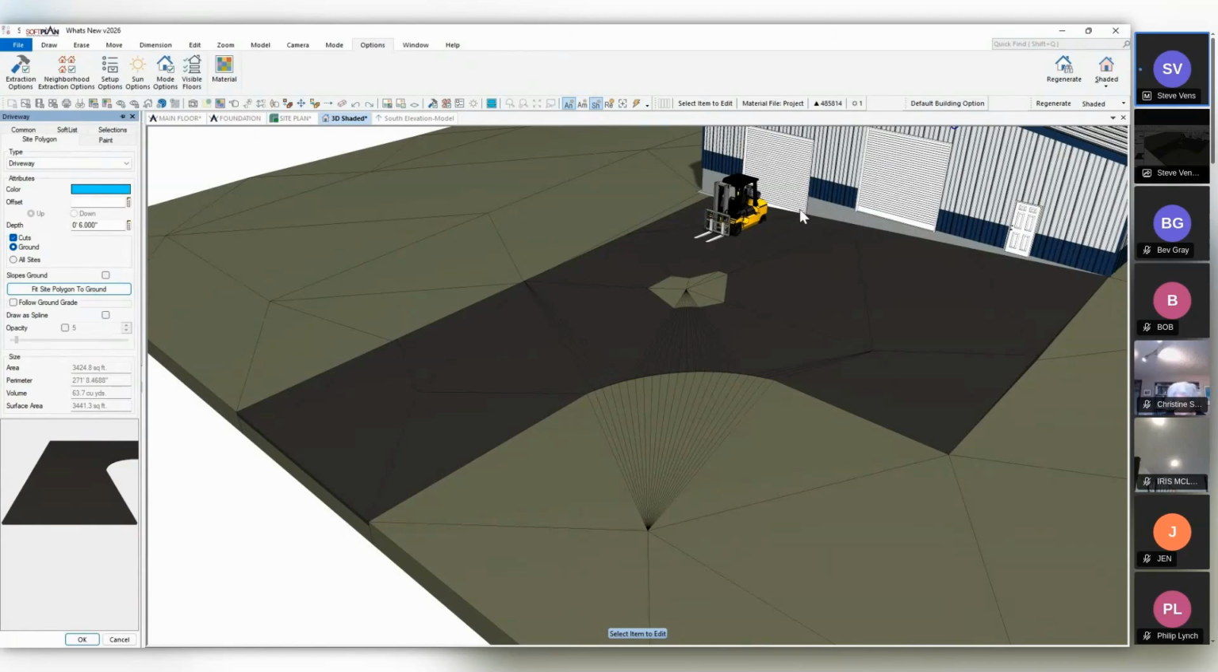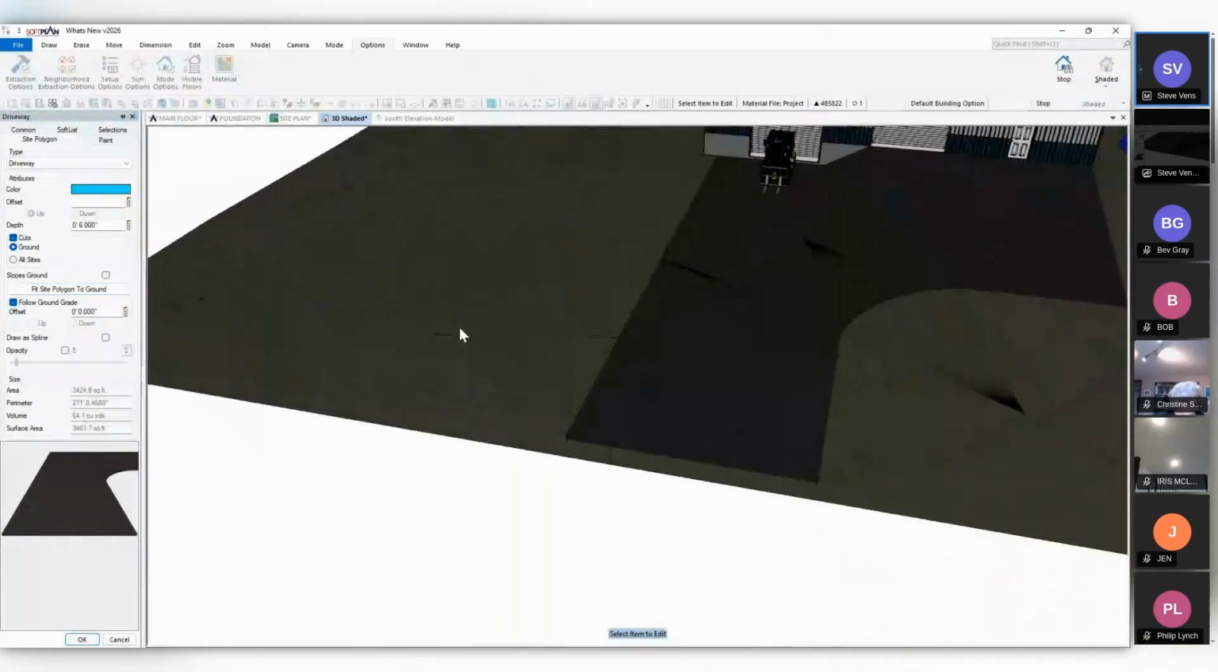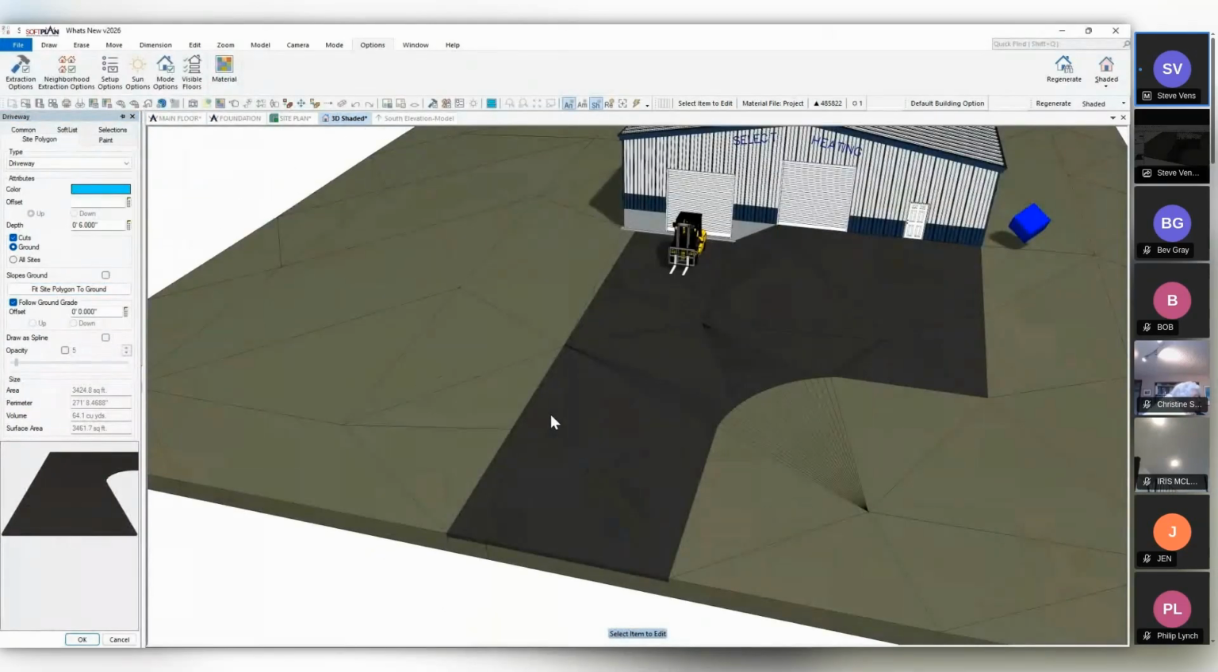The new feature we've added for 2026 is right below it, follow ground grade. If I choose it, it conforms the entire site poly to also include shot elevations that are directly beneath the polygon. It's a tremendous tool in order to quickly slope your driveway, your patio, your sidewalk, or whatever to the entire terrain that you've established within your site plan.